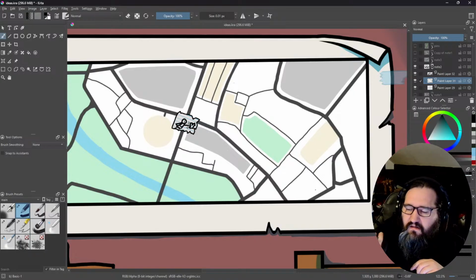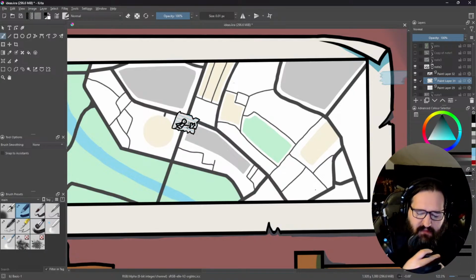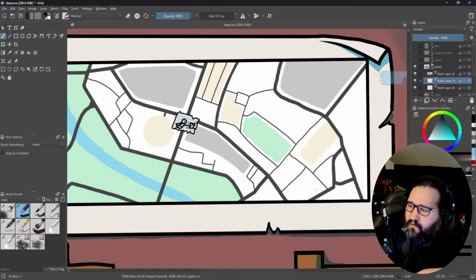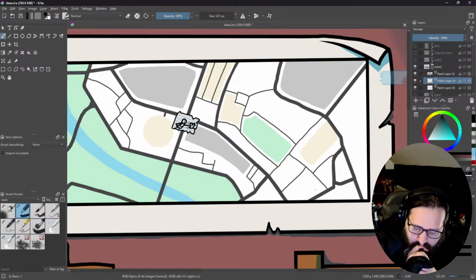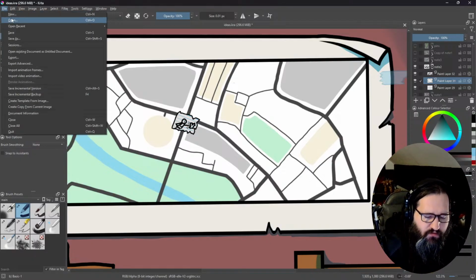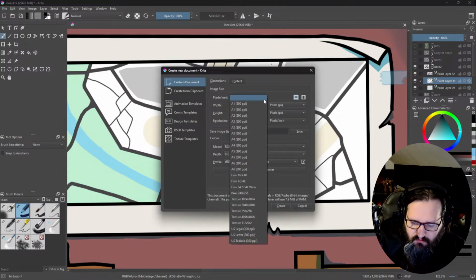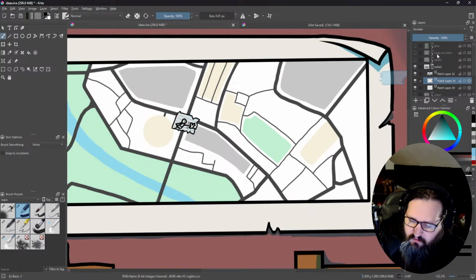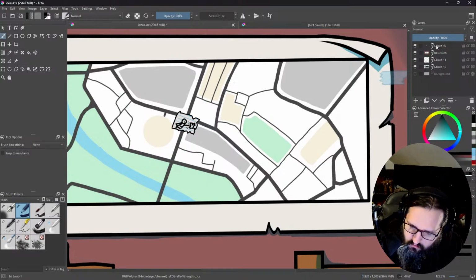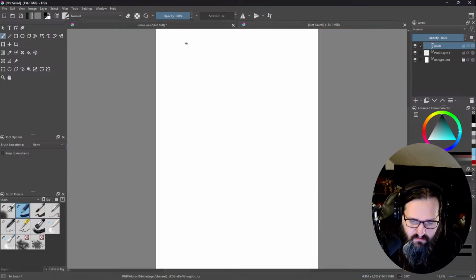Yeah, I think that's the best method. Cool. So I've got file, new. Doesn't really matter. Just updating that for now. And then I go to this, group all of them together. Posts, Control C, Control V.